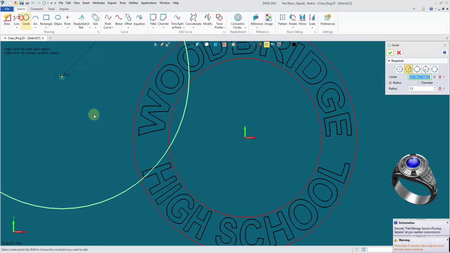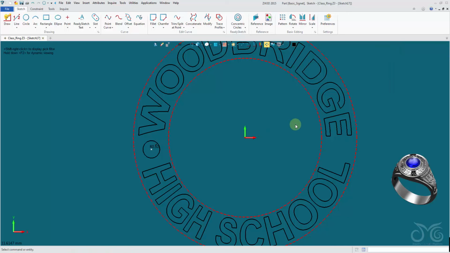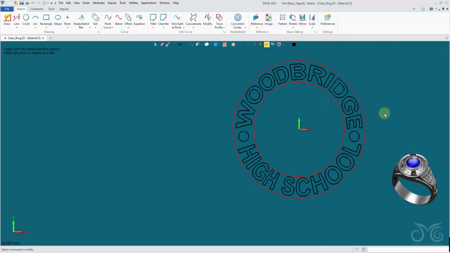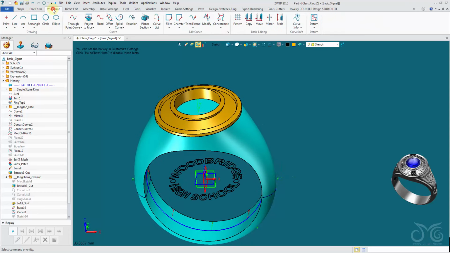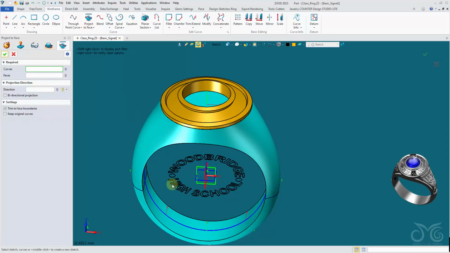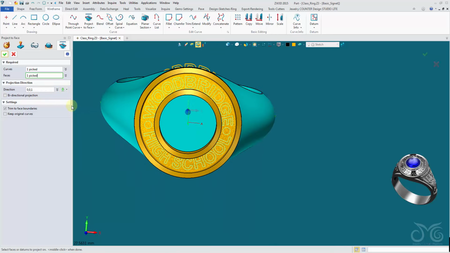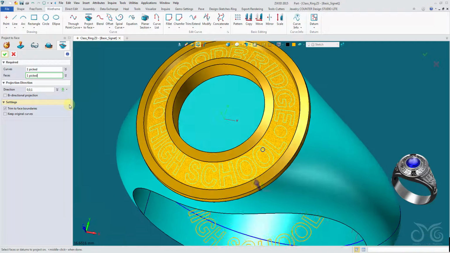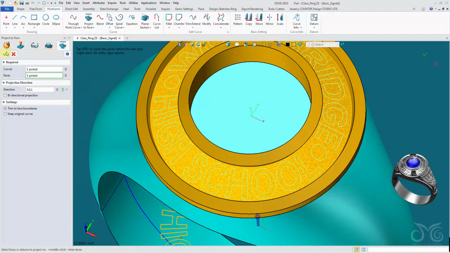Okay, we'll also come in with some circles. Small circles just for text dividers. Okay, so there is our text and our text dividers. Now we'll come in, shape, sorry, wireframe. We're going to use our project to face command. Project our sketch to the face. Direction, z-axis, there's our preview. Okay, that looks okay so far. Confirm the operation.